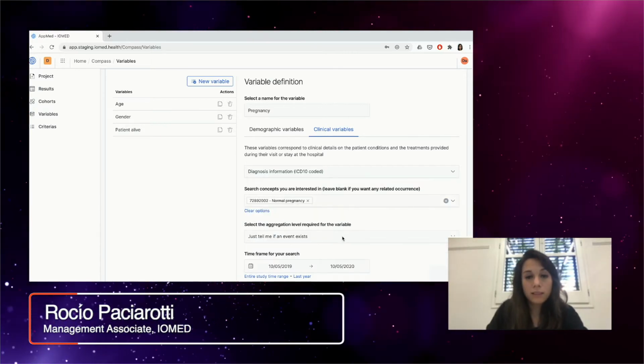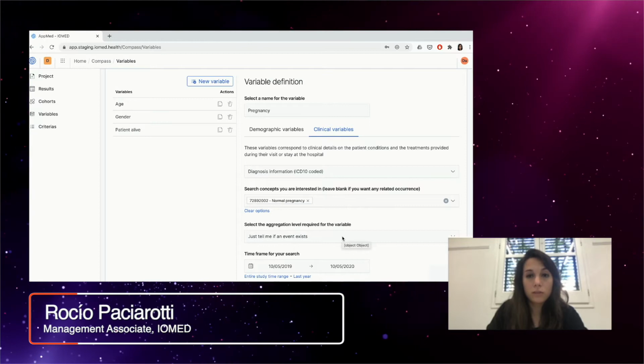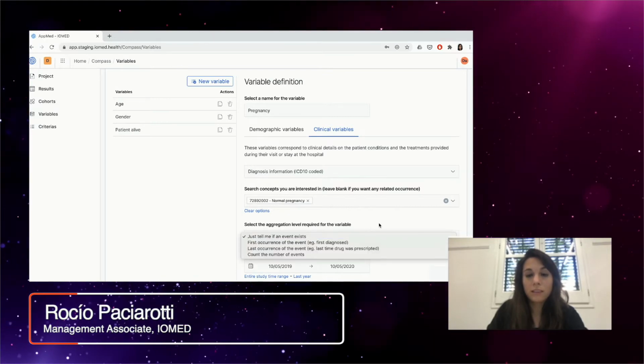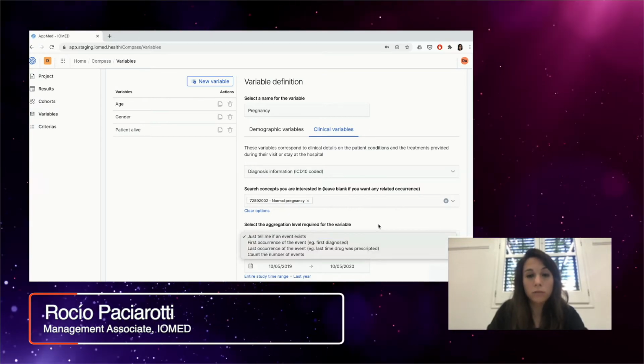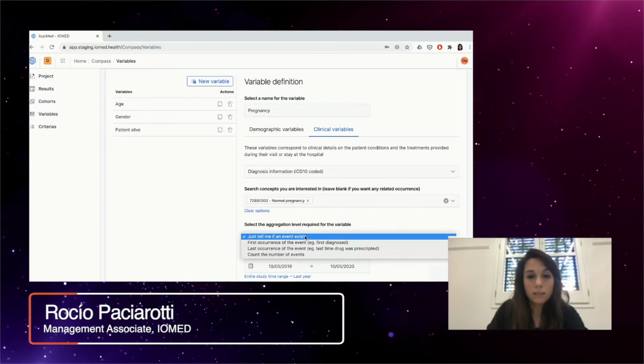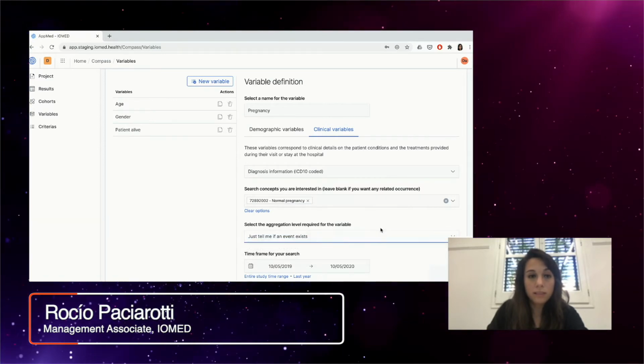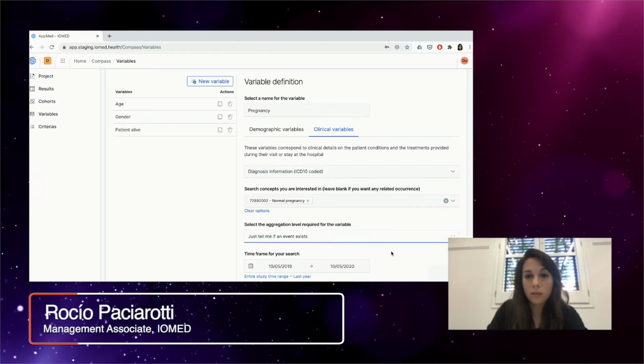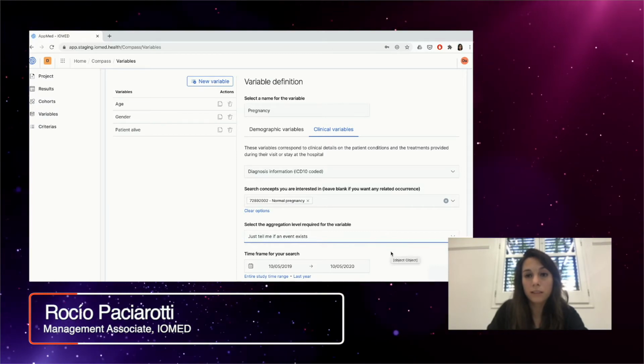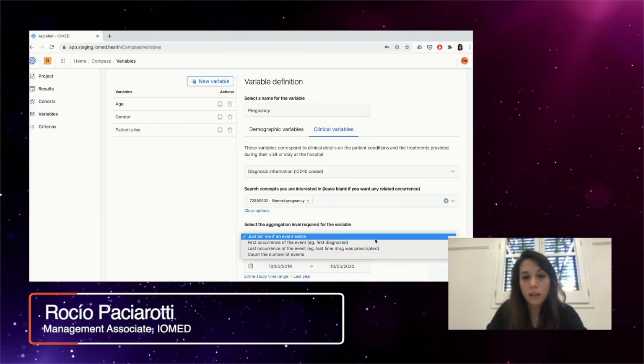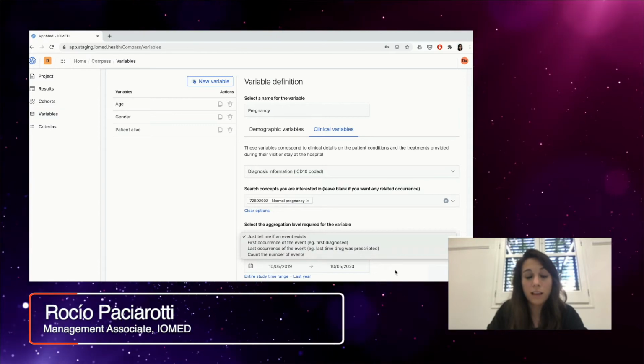Then we have to select the level of aggregation that we need to look for. This means how much detail we want to work with. In this case, we will select just tell me if an event exists, as we are interested in knowing how many women have been pregnant, regardless of the time or the amount of times this has happened.